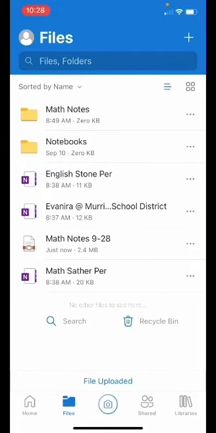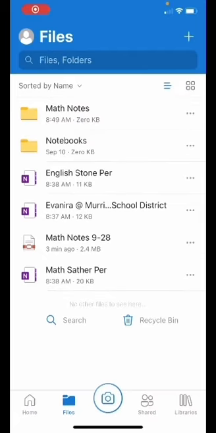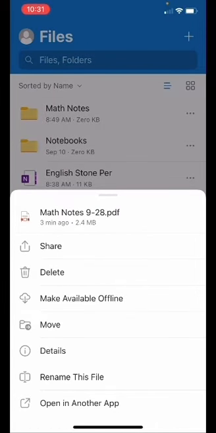Once you're here, I see my notes. If you see on the bottom, it says Math Notes 928. You can click on the three dots on the side next to Math Notes, and it's going to open up a couple options for you. There's actually a couple options that you can choose from.